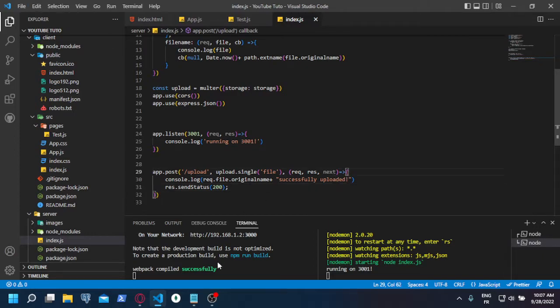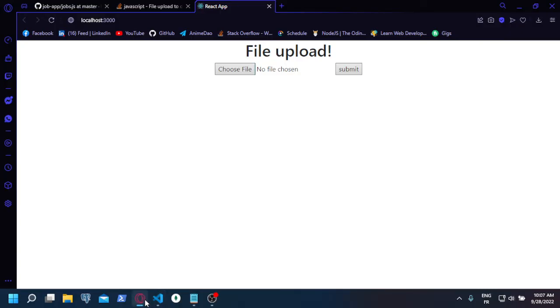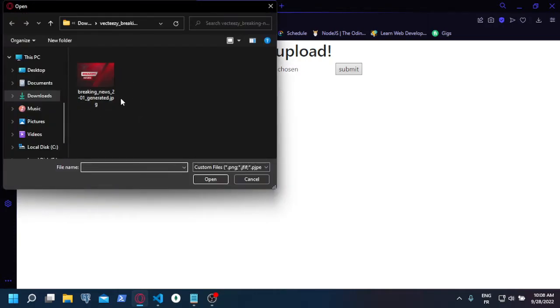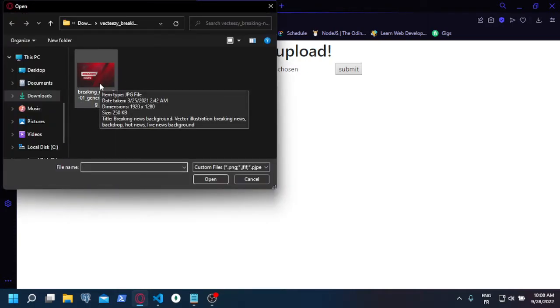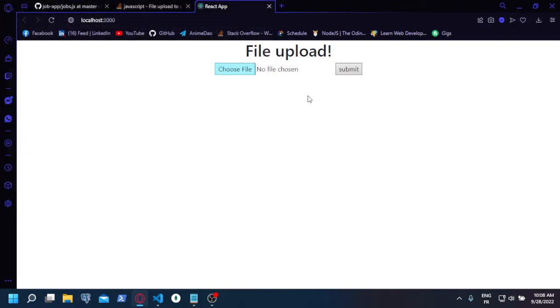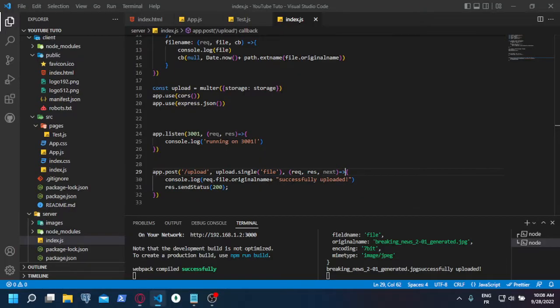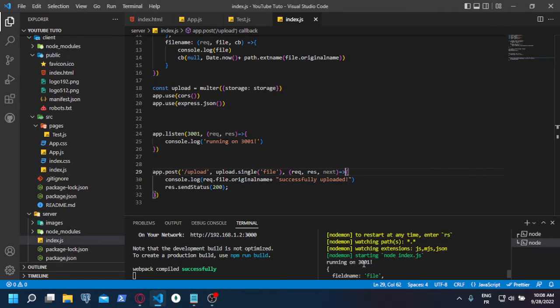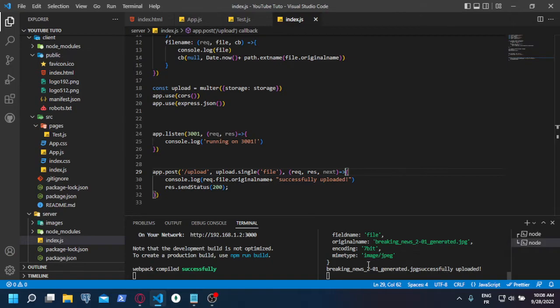Okay, now let's go ahead and check if our application worked. So I'm going to choose a file. I have this JPG file. I'm going to select it and hit submit. Let's check. File name, I think it's successfully uploaded. Breaking news, exactly. And let's check our images folder.